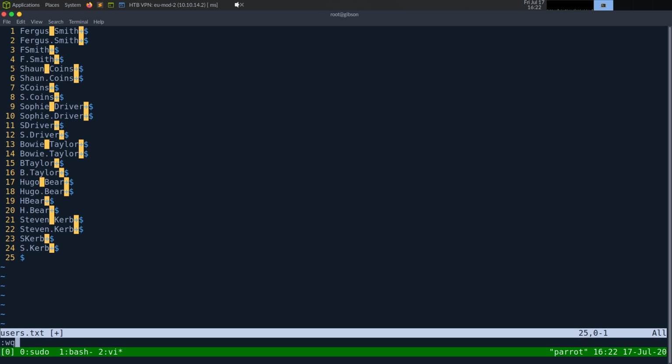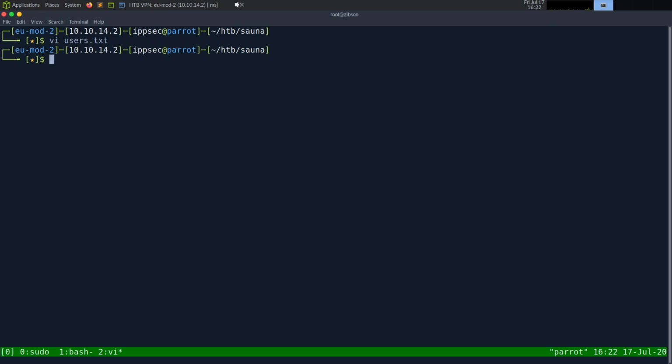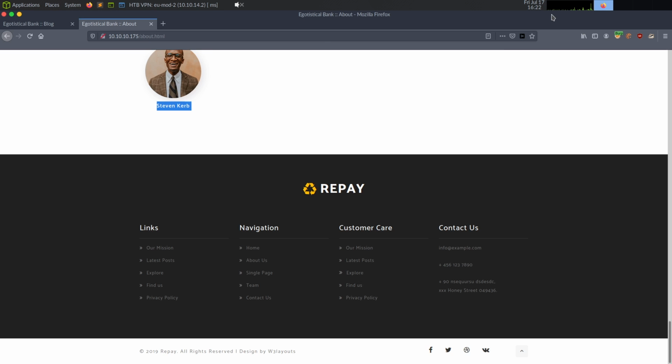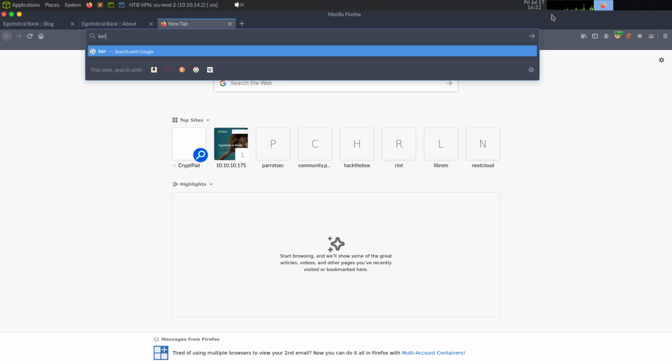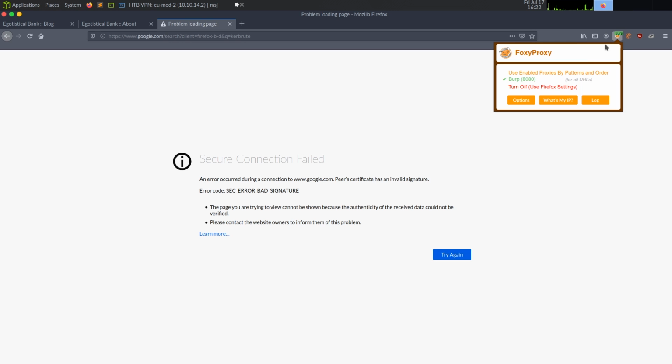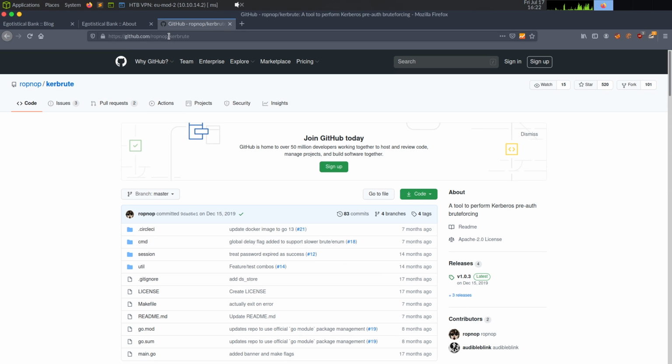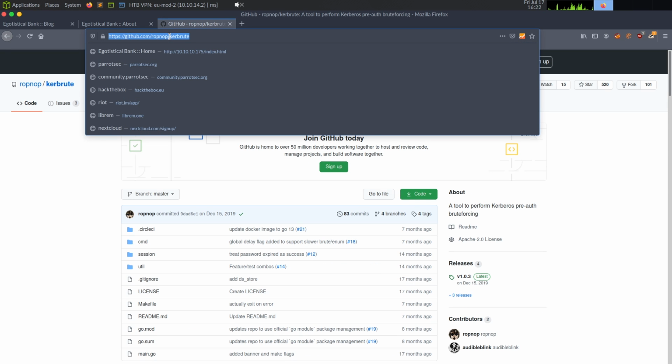So :wq to exit, and I'm going to go grab a tool called Kerbrute, which 0xdf pointed out to me, because this does a Kerberos pre-authentication attack against AD, and this can help us identify valid users. So essentially, when you attempt to authenticate to an AD server via Kerberos, if you have a valid username, it's going to say, hey, please continue with pre-authentication.